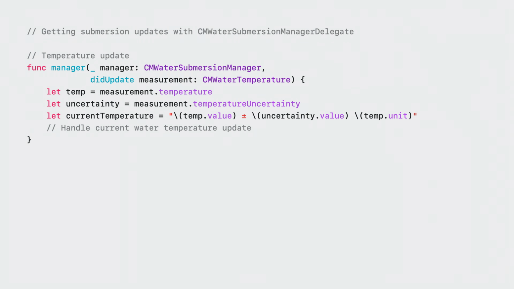Water temperature updates are delivered using CMWaterTemperature. They come with a notion of uncertainty, as it takes a couple seconds for the watch temperature to equalize with the water. So, when you first become submerged, uncertainty will be higher and then begin to converge once you've spent more time in the water.